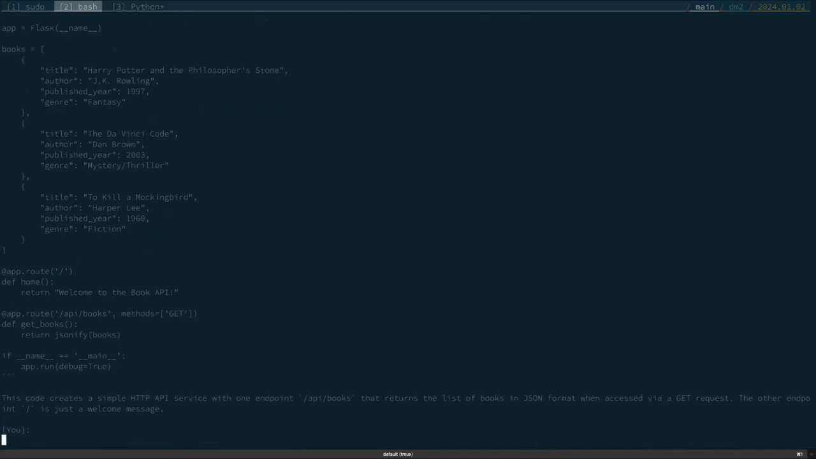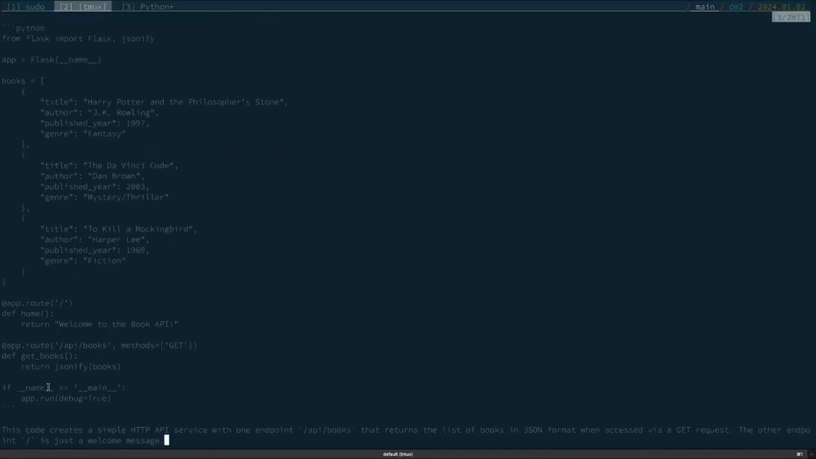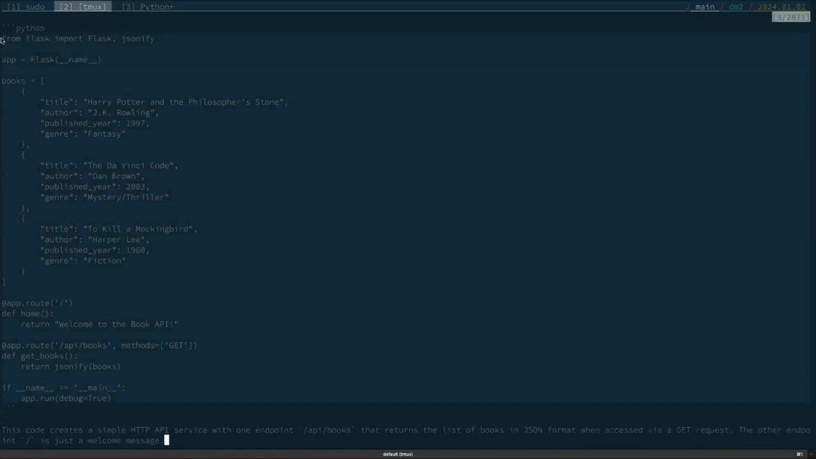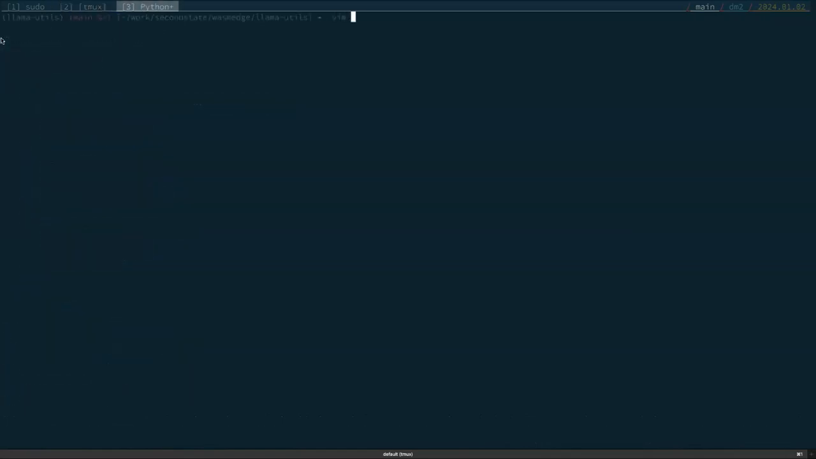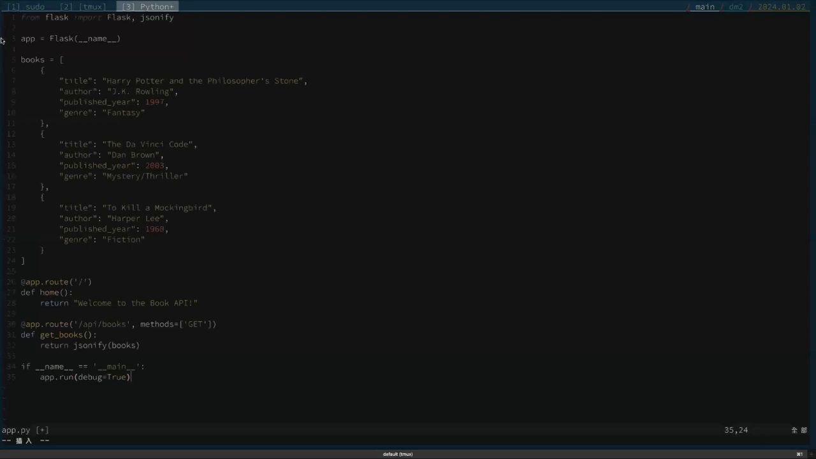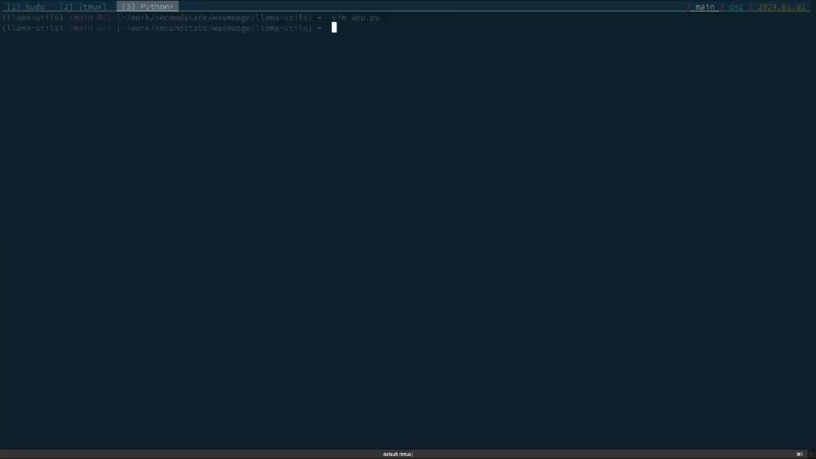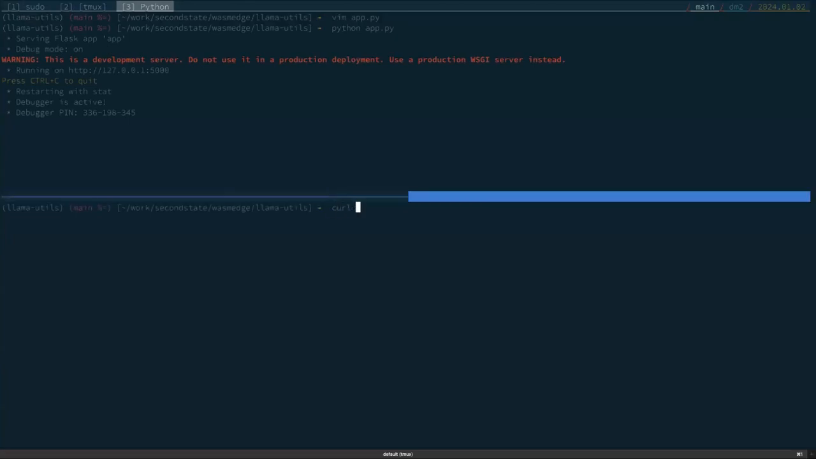So we can copy this Python script. This is the Python code the bot just returned, and I can run this Python script. And you can see it started a localhost HTTP server at port 5000.